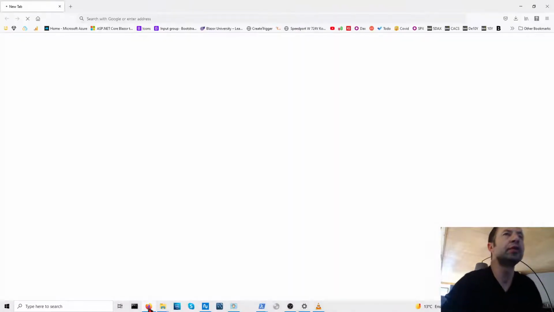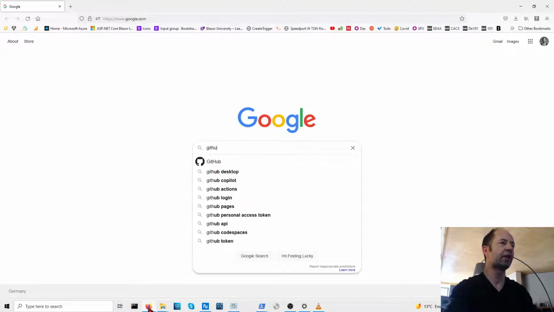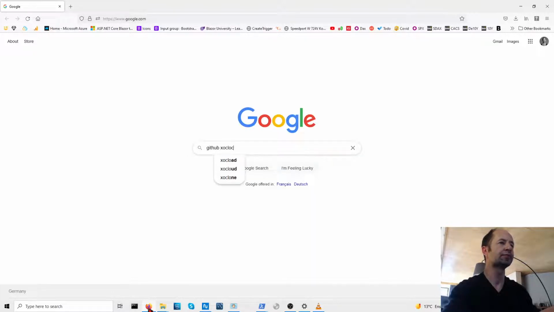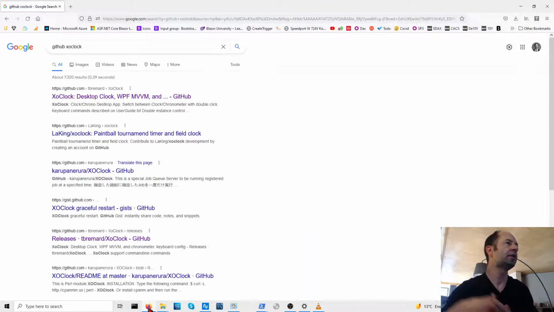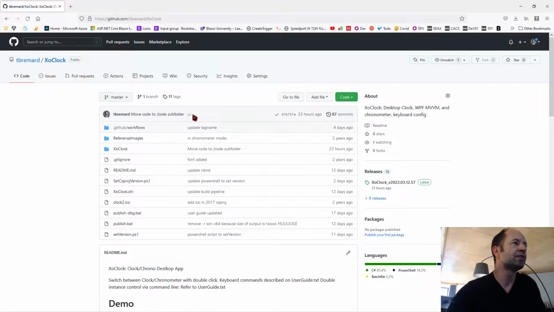So to put the clock on Windows 10, I will go on Google, type GitHub XoClock, and in GitHub there is this software XoClock Desktop Clock, which is in fact a GitHub repository, and I am the software developer, so if you have an issue you can contact me.